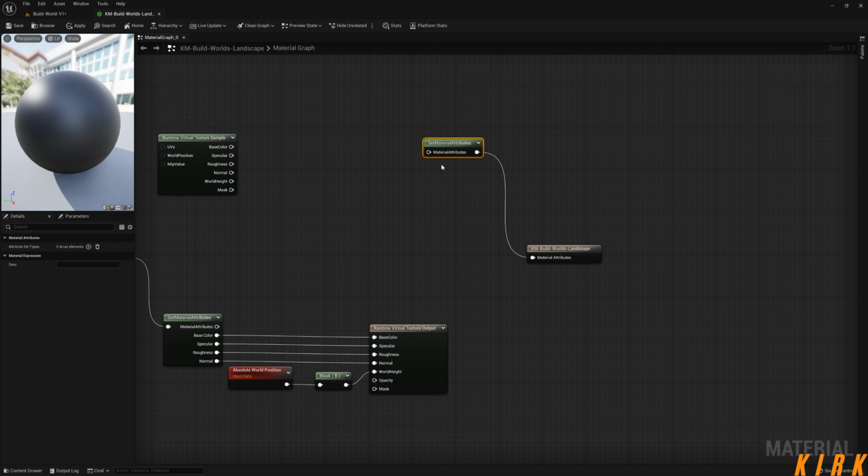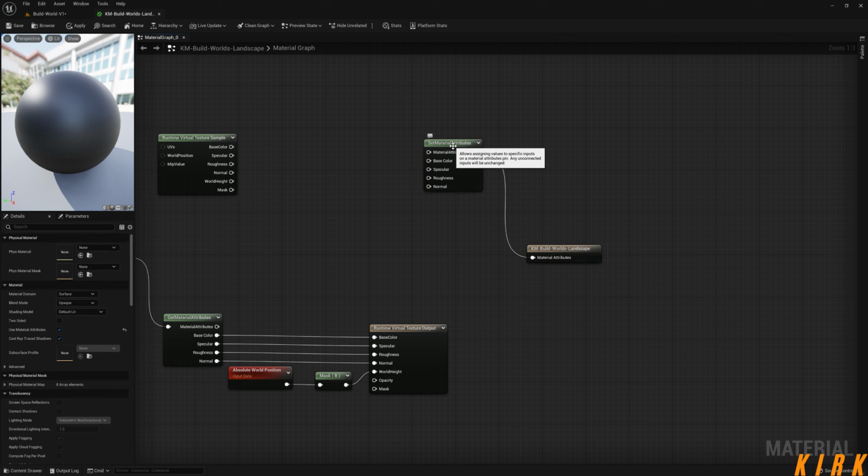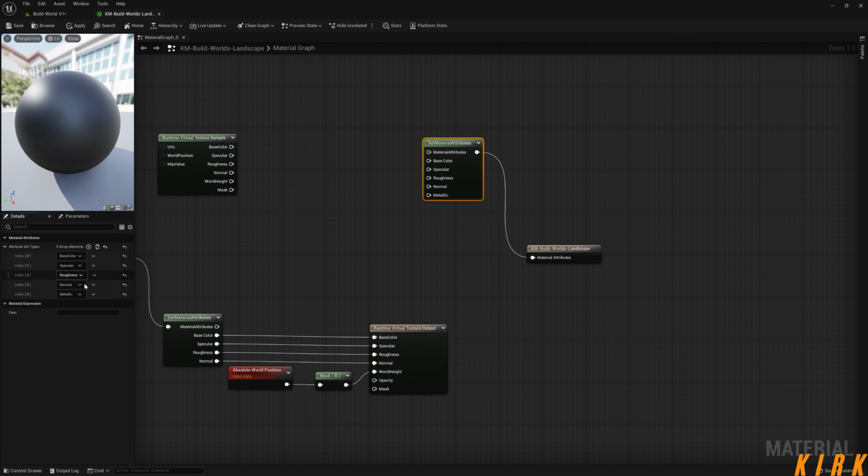So this works the same way as the get material attributes. You just hit the plus icon. We've got base color, we need specular next. Then we need roughness next. And then we need normal. And for our world height, you could leave it empty if you want, but I still want our landscape shader to have the world height. But we don't have anything for that. So what I'm going to do is use the world position offset. We may be using that a little later on in the series.